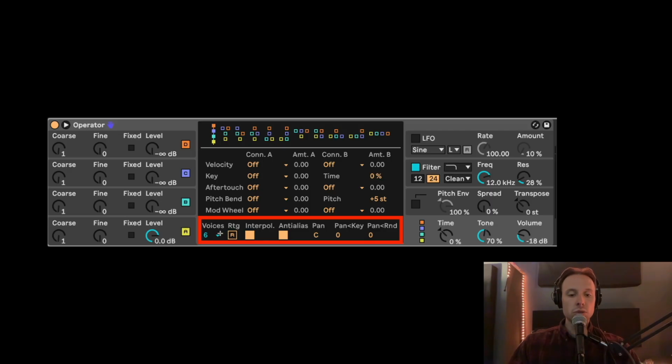In this page too, we also have access to our voices. So if we're making a bass, we'll want to set this voicing to 1. If we're making more of a pad or maybe a lead or something, we can keep our voices relatively higher. But the rest of this stuff for just starting out really doesn't matter. The main goal of this video is just to kickstart your workflow so you can start making sounds in Operator. So I'm not really going to touch too much on all of this stuff.